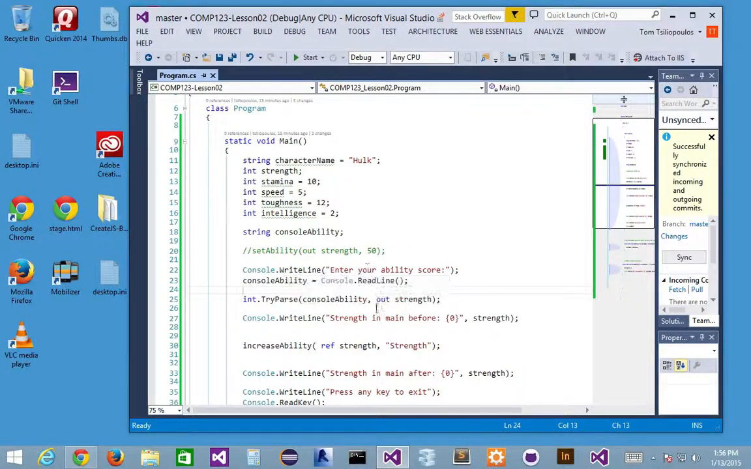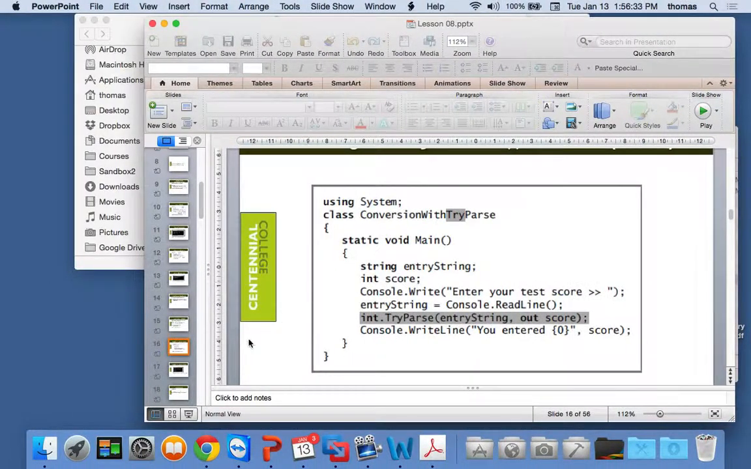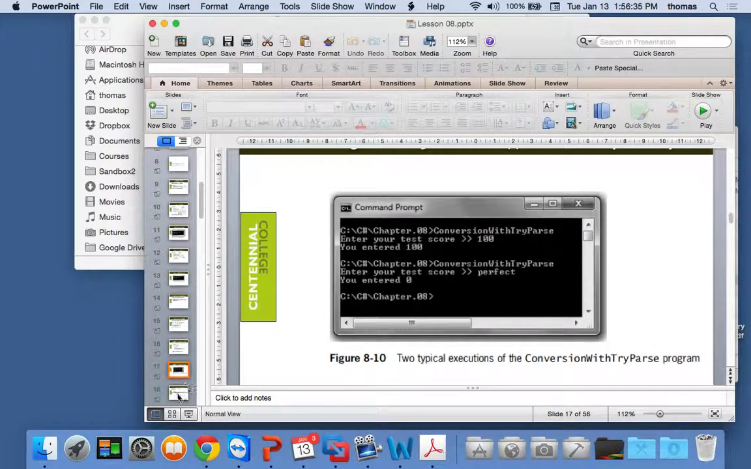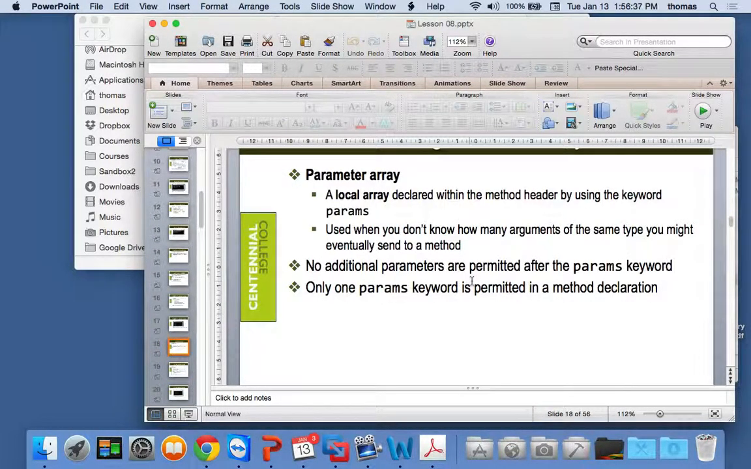Okay, so that's what this TryParse method is really giving us. It's giving us the ability to take input from the console and convert it to an integer. Now this just works on integer, it works on the other ones too, but let's just check out the result. Okay, so we've conquered two of the three things I wanted to talk about today for sure.